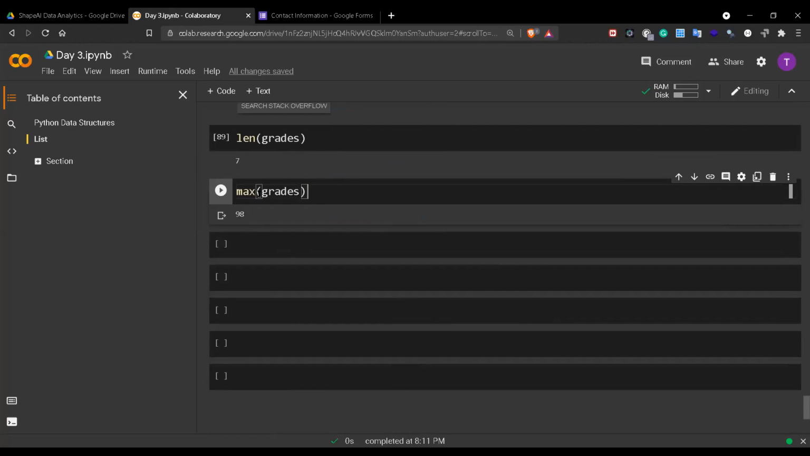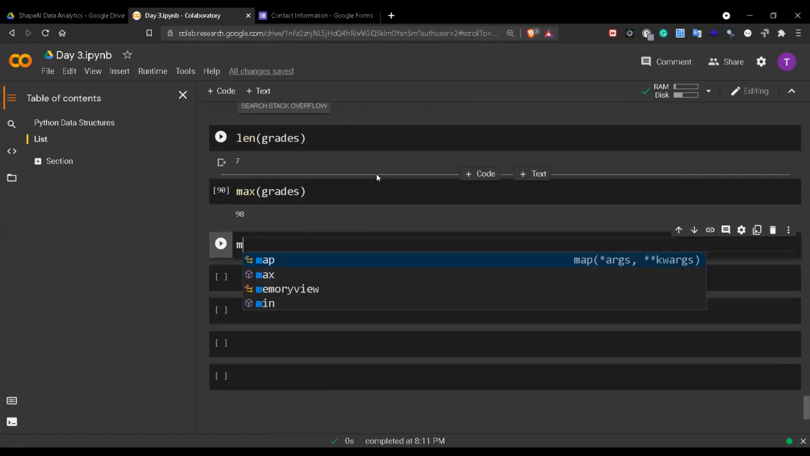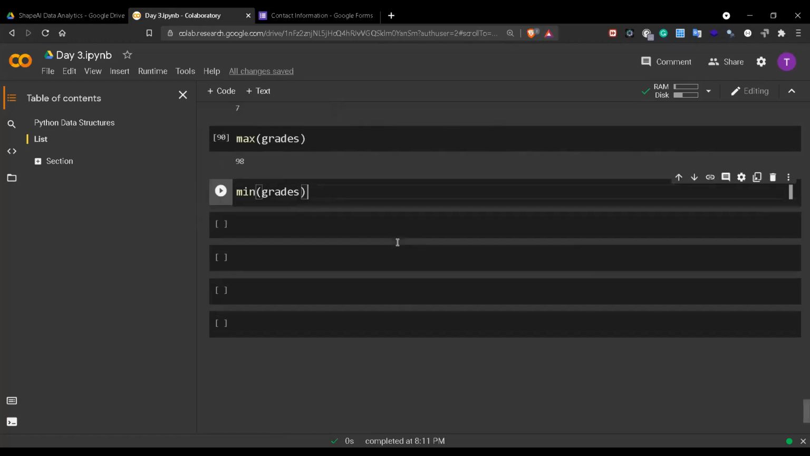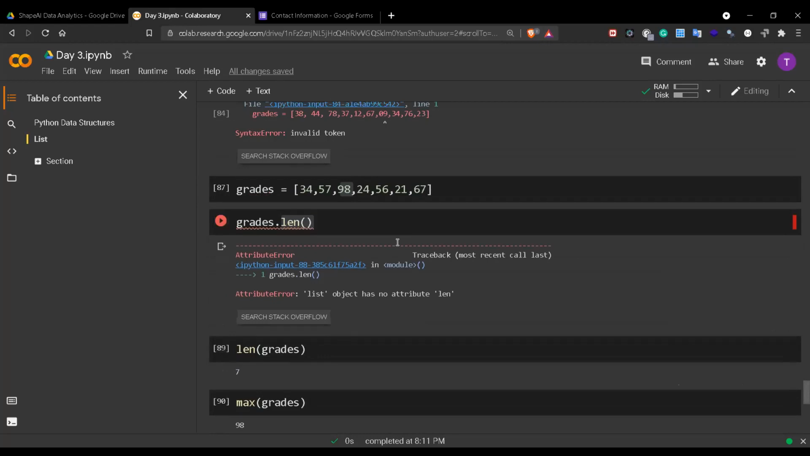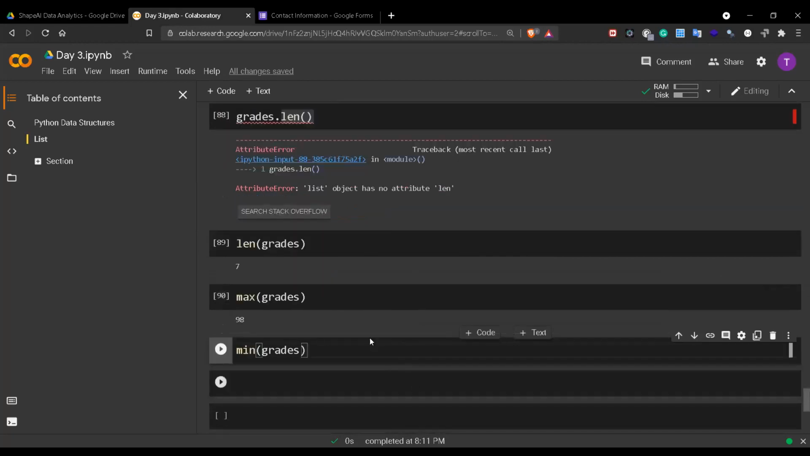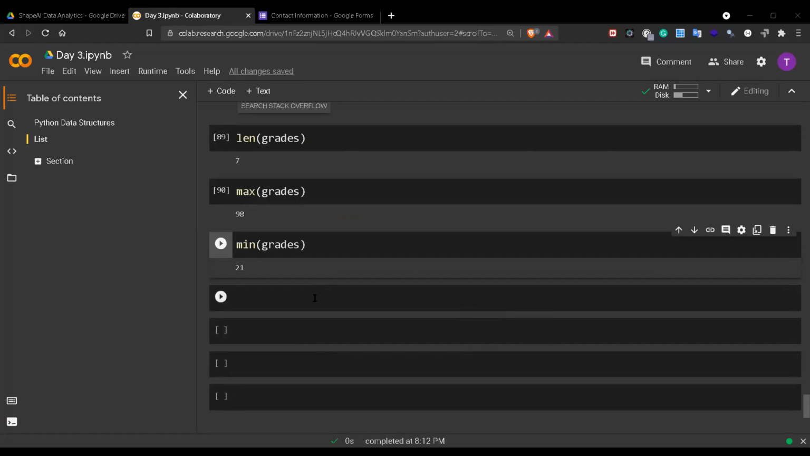And similarly, if I have a function called max, then definitely I will have a function called min. What is the full form of min? Minimum. And minimum goes the same way. Now will it print 98, 34, 24 or 21? 21. Okay, it will print 21 because it's the minimum value. Let me just repeat this.